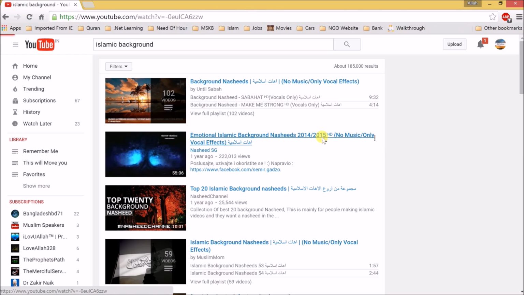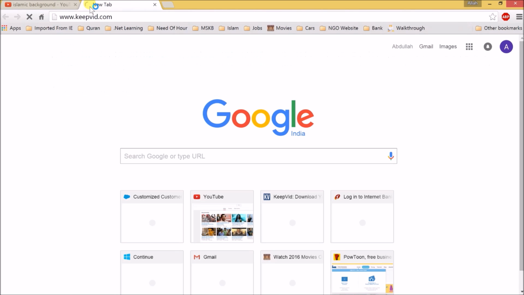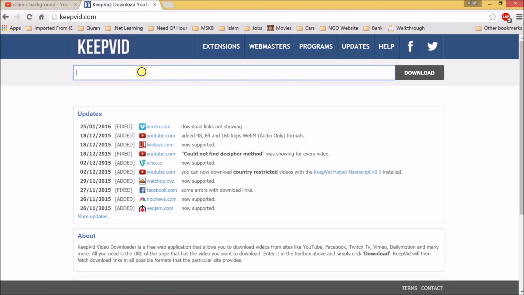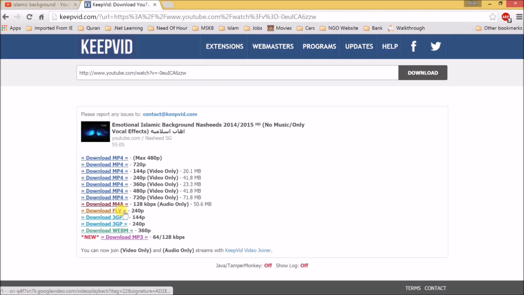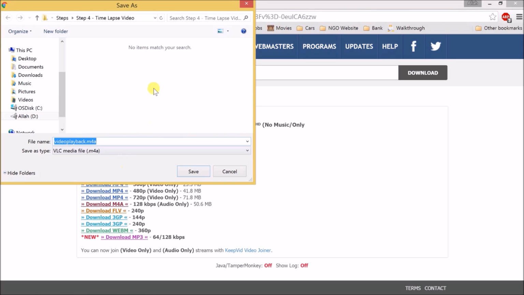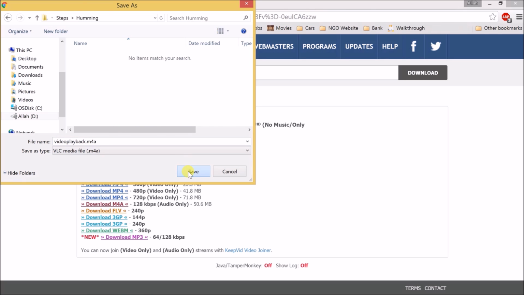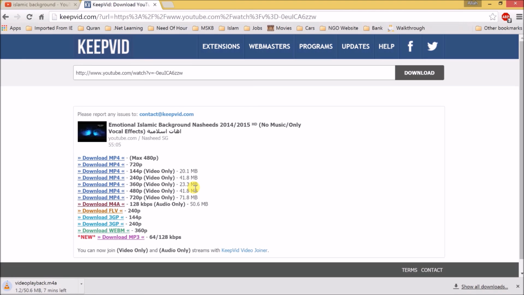That's pretty easy. We can just follow the same procedure we have done previously. Just copy the link address, go to keepwid and paste the URL there and download. So it gives you multiple options. Because the humming voice is a background voice, we do not require a video out of it. So just select the audio only option and save the link. So the humming voice would be saved onto your desktop at the specified location.